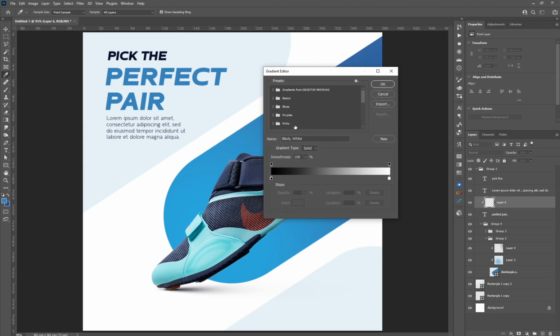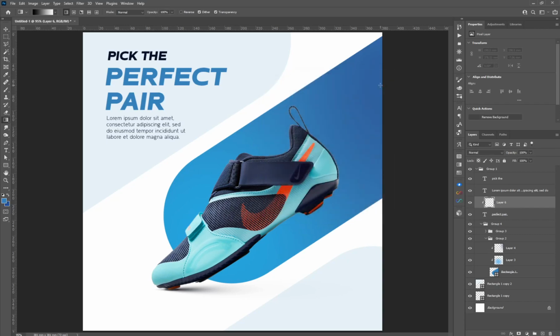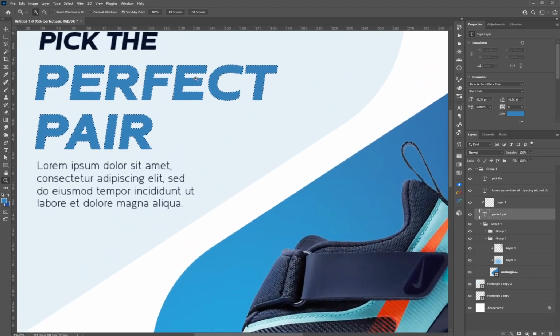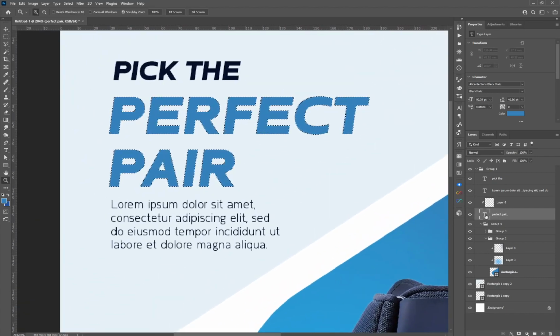If they are not black and white, you can go from the presets to basics and choose black and white and hit OK. Now let's choose the perfect pair text layer, hold Ctrl and click on the T icon here. What we have done, we have loaded the layer as a selection, and this is a very useful technique and we are going to use it along the way in this visual.